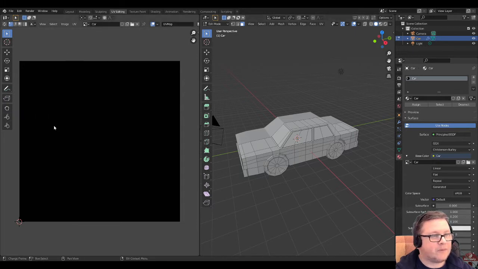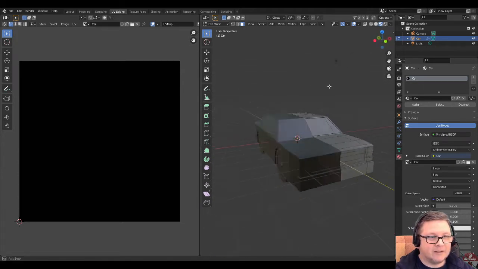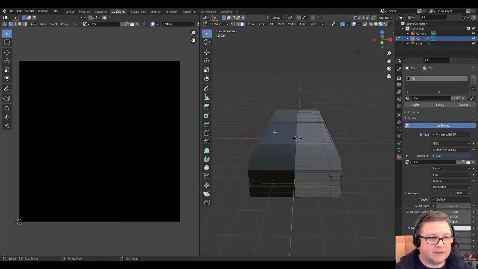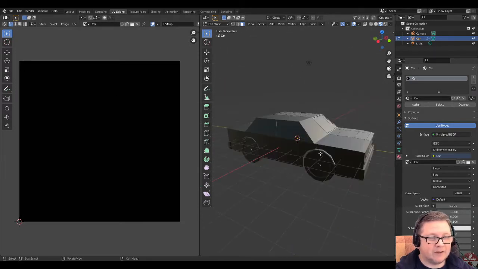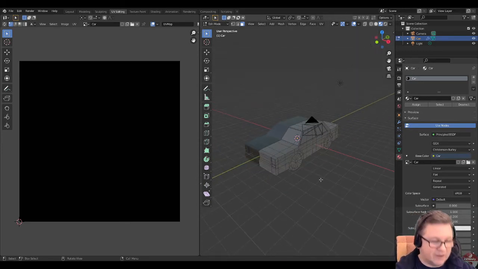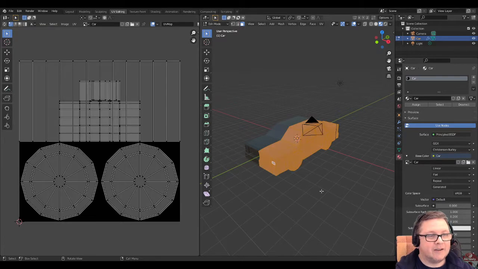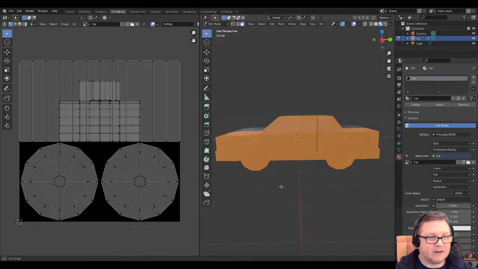We can't see anything over here at the moment because this is in solid mode. So we're going to switch it over to the next option along, which is material preview mode. And you can see that the car is now all black. It's easier to see here on the mirrored side, but essentially because this is all black, everything is black on the car as well. So let's hit A on this side in edit mode, and we select all of the faces on this car.